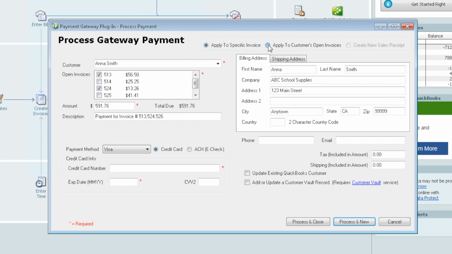Or you can select Apply to a customer's open invoices. That will select them all. You can either pay the full amount or you could do an underpayment. So if you have a customer who has 10 open invoices for $1,000 total and calls and says, I just want to put $500 towards my invoices, you can do that and it'll apply the payment towards the oldest one first, leaving the balance on the newer invoices.